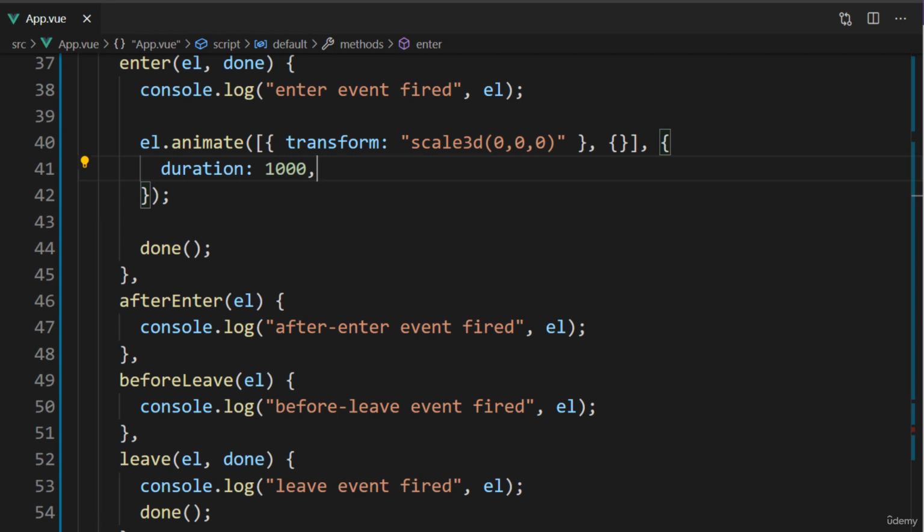We're not going to configure the animation further. This will give us the effect we're looking for. The next step is to tell Vue when the animation is complete. As far as Vue knows, the animation can be playing forever. We can tell Vue the animation is finished by using the done function. However, we don't want to call it until the animation is complete. The animate function will return an object with events we can listen for.